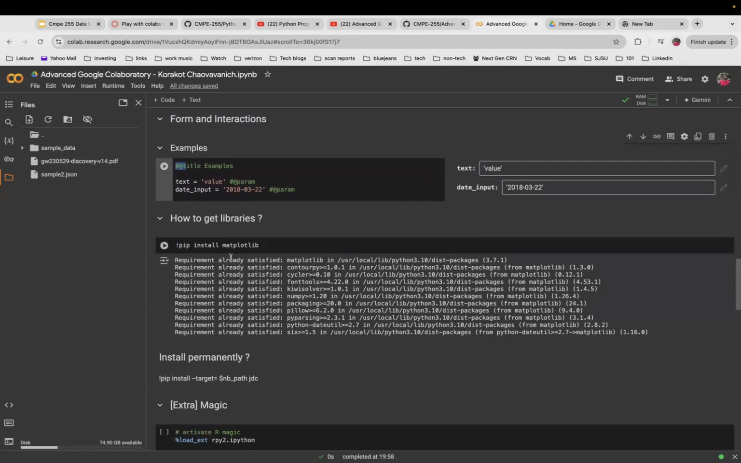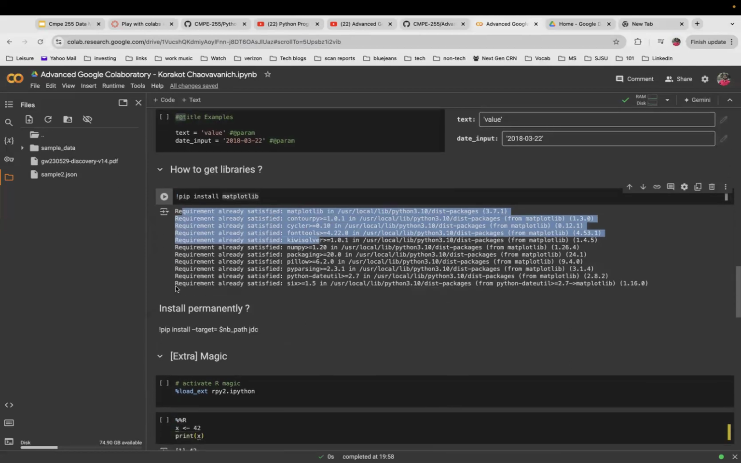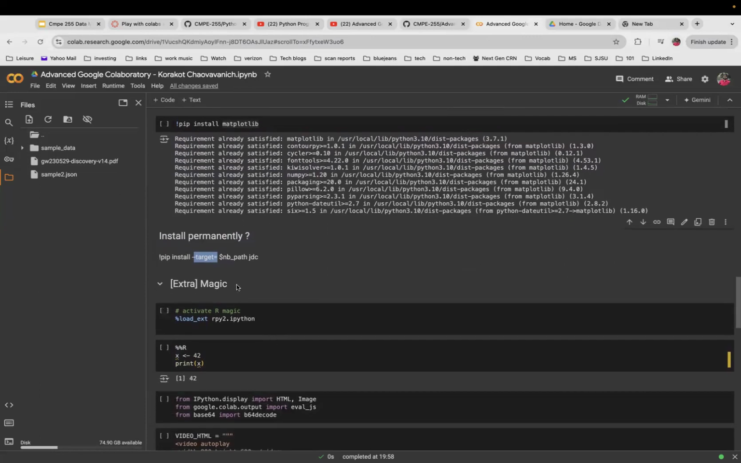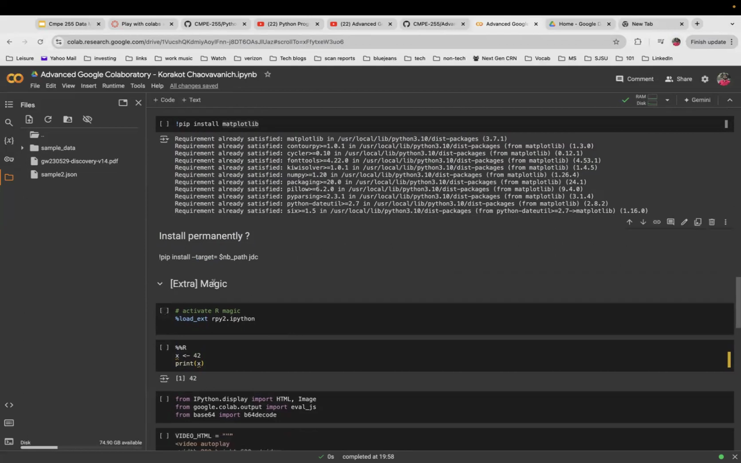Okay, how do you get the libraries? You simply use pip install, and this will just install it. Since we already had matplotlib, it says requirement already satisfied. Okay, how do you install permanently? You have to provide a target value, this target path, and all this data will be persisted on your Google Drive.